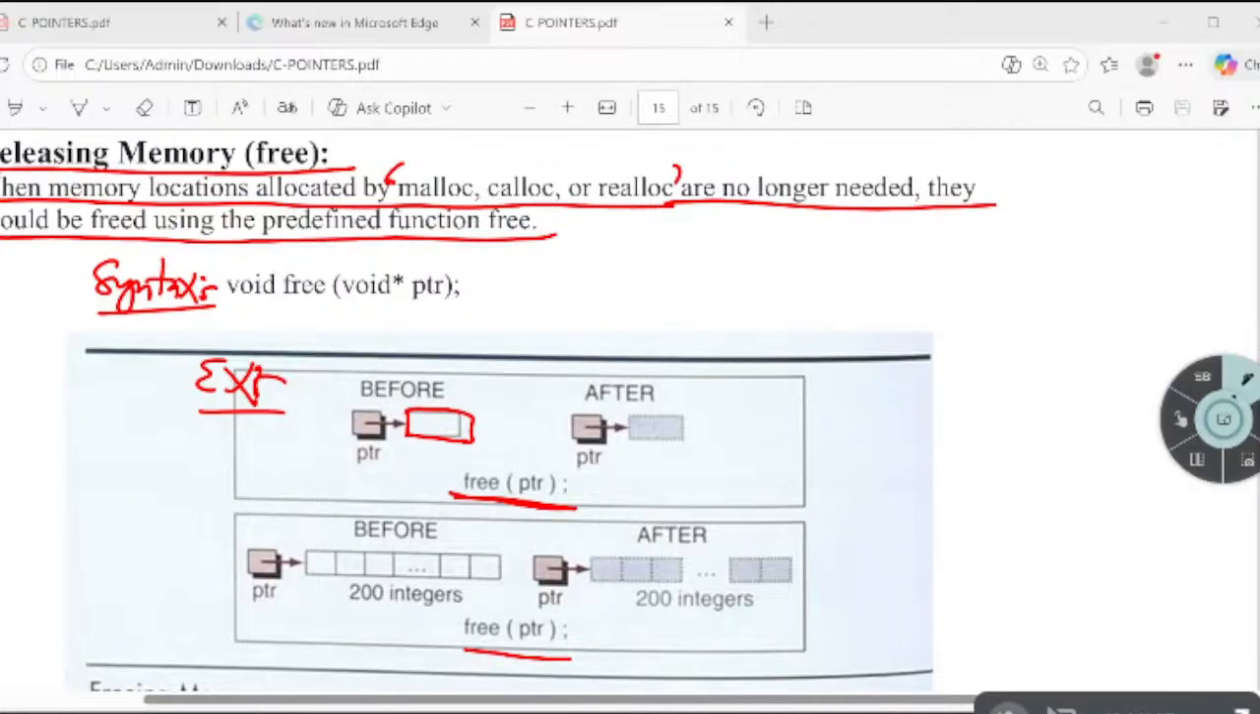For normal variable it is 0, the value is 0. For pointer it is null, NULL, initialization.